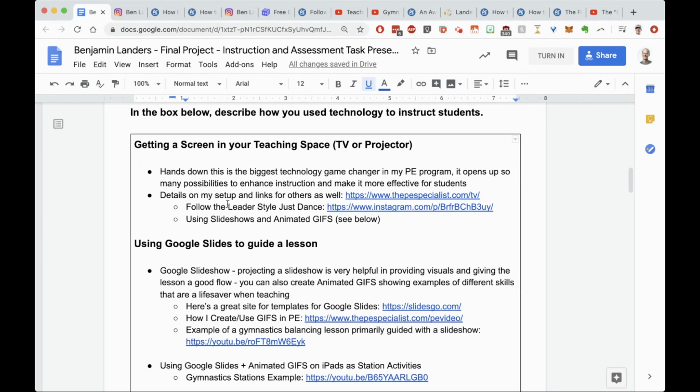So first up, the biggest game changer is just getting a screen or a projector TV in your teaching space. I've had one in my space since 2014, and it was definitely a game changer.